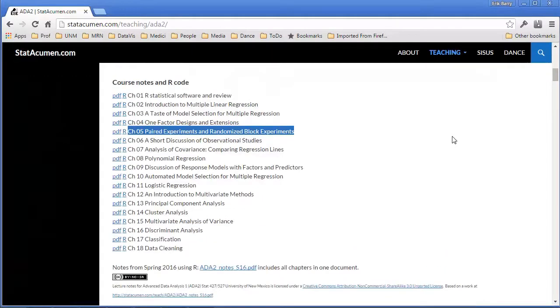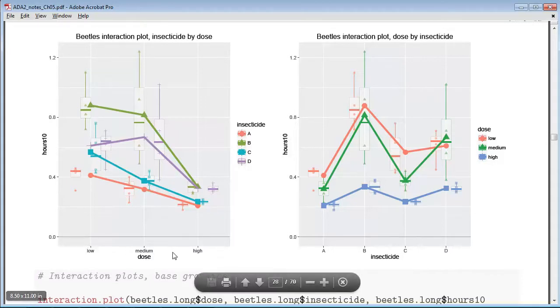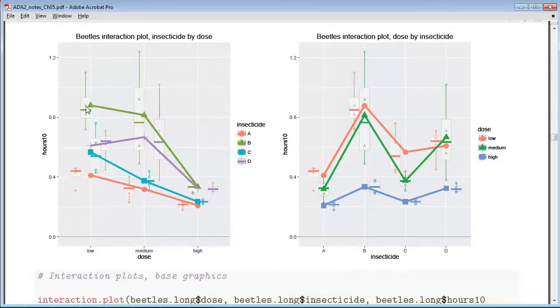So here we are in Chapter 5. We'll go over to the PDF. As background, let's recall the Beetles data set on the original scale of hours, where we fit an interaction model, and we calculated cell means for every combination of dose (low, medium, and high) and insecticides (A, B, C, and D). Those means are plotted as the big symbols in this plot, and we want to use our statistical model, our regression model, to estimate those coefficients.